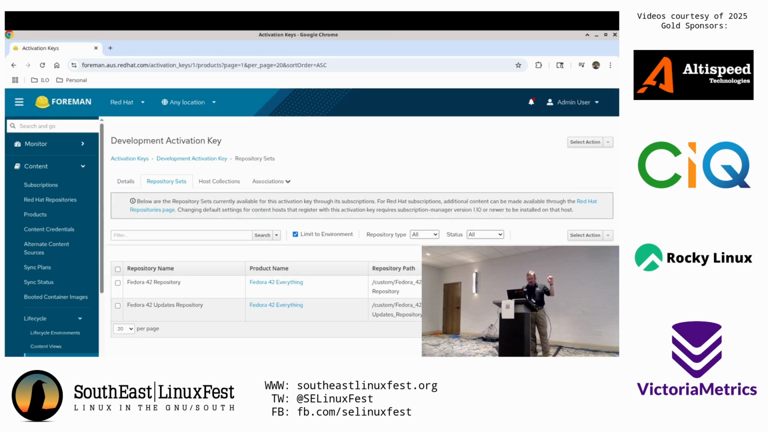Make sure that the repository sets that are associated with it are turned on, because the default behavior is for them to be turned off.